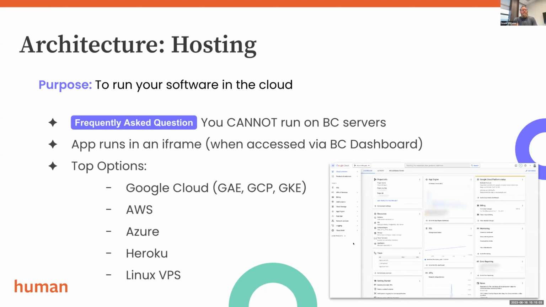Moving along, one of the most common questions I've gotten asked over the years is, do I need to host this myself? Can I just host this on BigCommerce's servers? To be clear, this is not a WordPress plugin where you just host it on the client site. You need to self-host your app. And the app is ultimately going to run in an iframe when it's accessed via the BigCommerce dashboard. So you host this yourself. You've got great options like Google Cloud, AWS. You can consider Heroku or any Linux server or VPS.